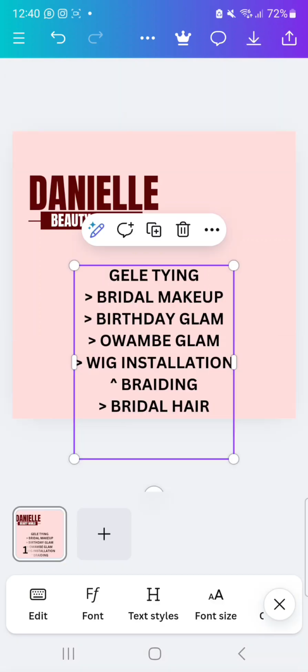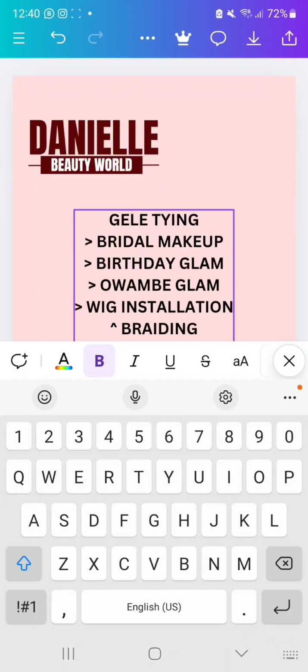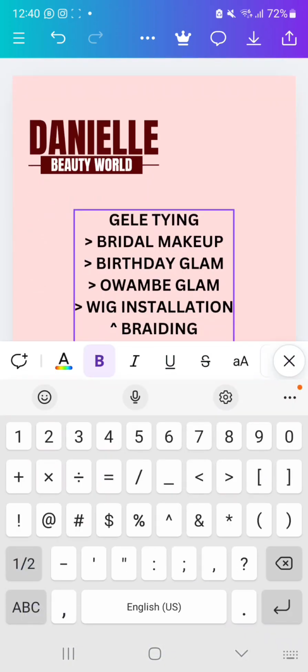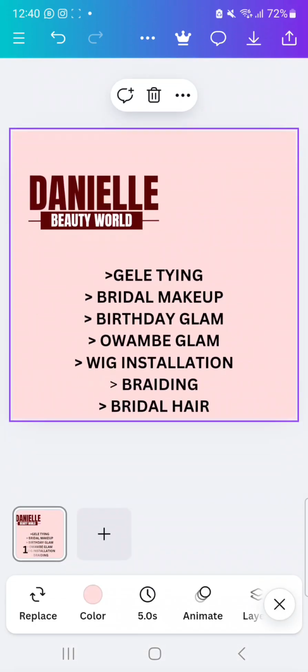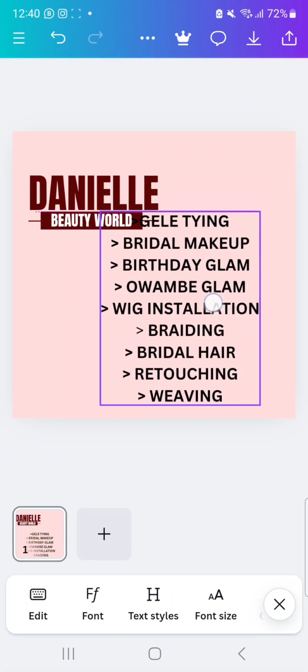So I've written all my texts. I wrote them off camera though, because I didn't want us to waste much time on this. So you have to write yours one by one. All right, so this is it.